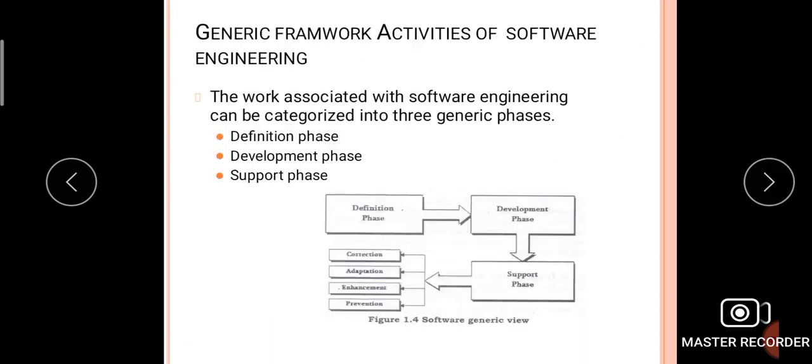Okay. Next, here are the generic framework activities of software engineering. So this is our software engineering generic view. The work associated with software engineering can be categorized in three generic phases: first of all, the definition phase, the development phase, and the support phase. The support phase contains correction, adaptation, enhancement, and prevention, and then our software framework is ready.